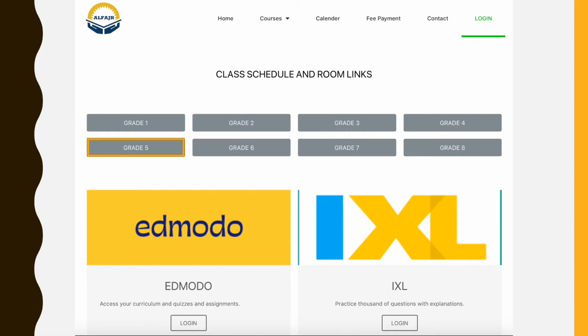Please note that this password can change every few months, so students and parents are asked to check their emails regularly to ensure that they have the correct login password. If you do not receive your login password, please contact AlFajr Homeschool. It is possible that you have missed a payment and therefore were not given the login information.